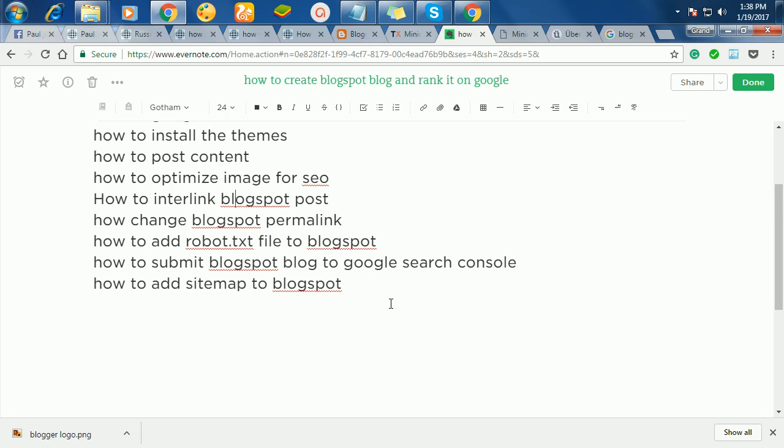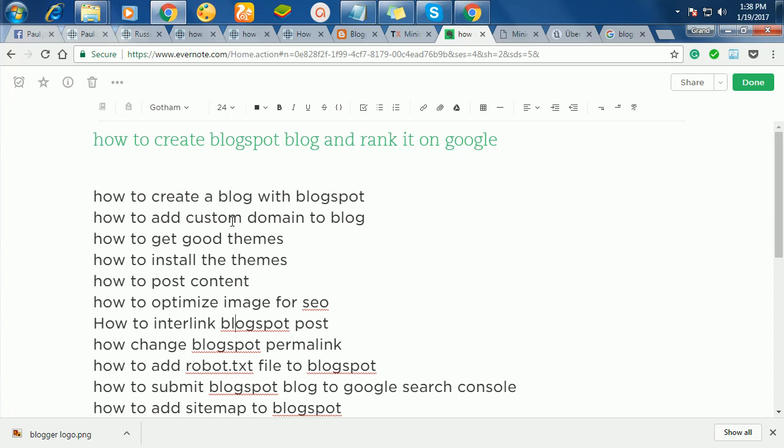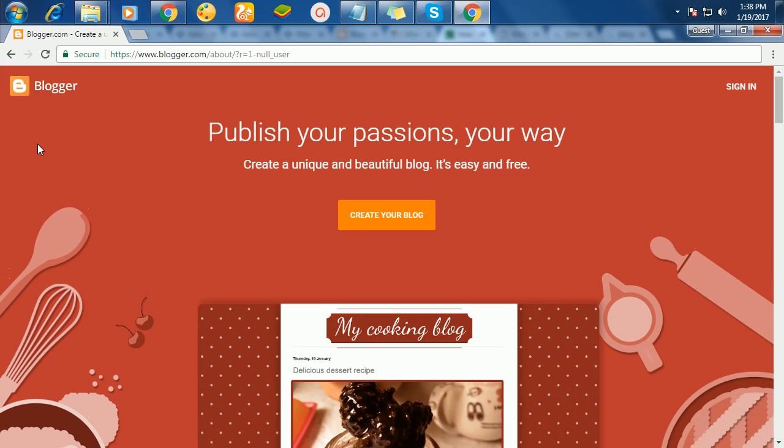Okay, SEO is more of internal, what you do in your website, than what you do outside. The outside is actually called backlinks. Okay, so right now we are going to create a blog and link it.